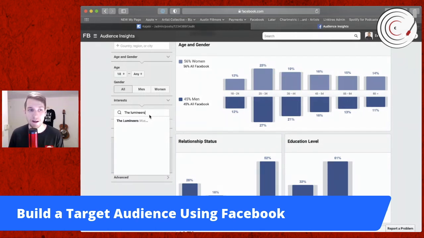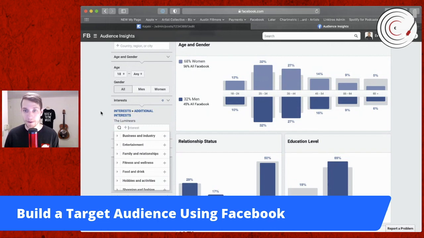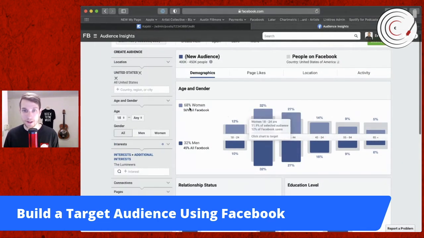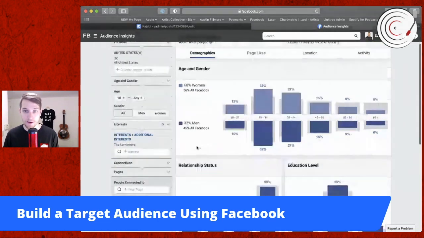When I talk about target audiences and marketing situations, I like to think of it as fishing. You don't want to go fishing in an ocean, right? You want to mainly fish in the marketing target audience realm in a pond or a lake. So this would be a large lake here. So the Lumineers, it says music artist right here. That's what we want.